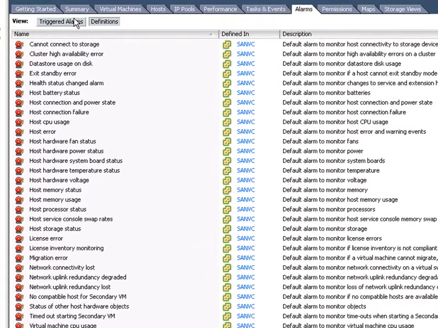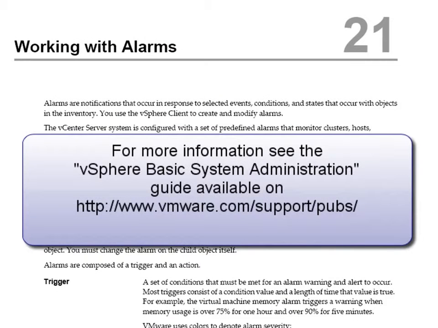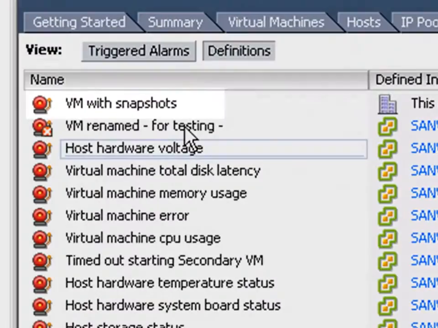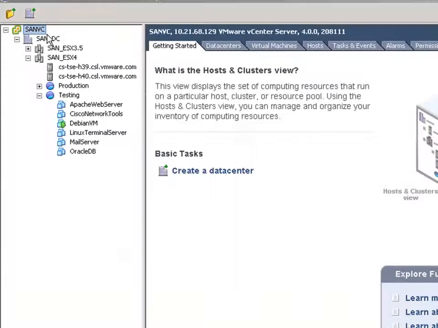vSphere 4 brings a lot of new features. One of them is the possibility of receiving alerts about a wide variety of issues which happen on many types of objects in your infrastructure. For more information, see the section Working with Alarms in the vSphere Basic Systems Administration Guide available on the vSphere main documentation set. In this video, we will focus on configuring an alarm for VMs running on snapshots.